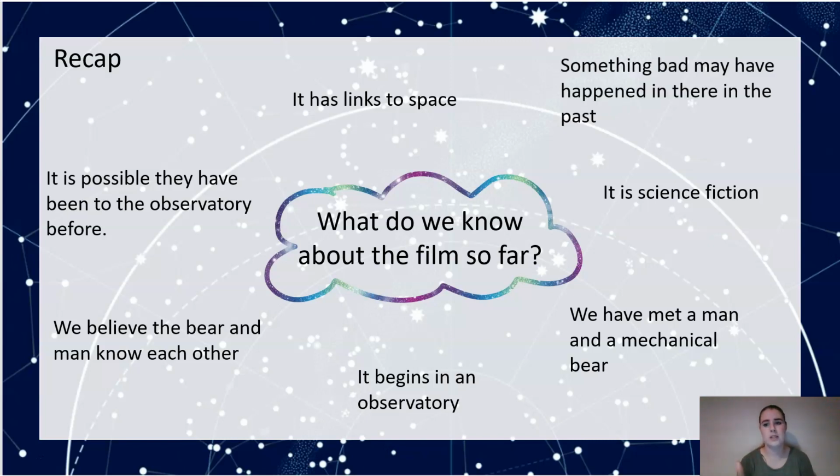And obviously, we've looked at the different clues that something may have gone wrong once upon a time in the past. We know that we've seen those pictures up on the wall. We don't know what those pictures are yet, but we've seen the broken equipment and it's like something tragic might have happened, because obviously we know it's been abandoned and it's not been looked after for a long time.